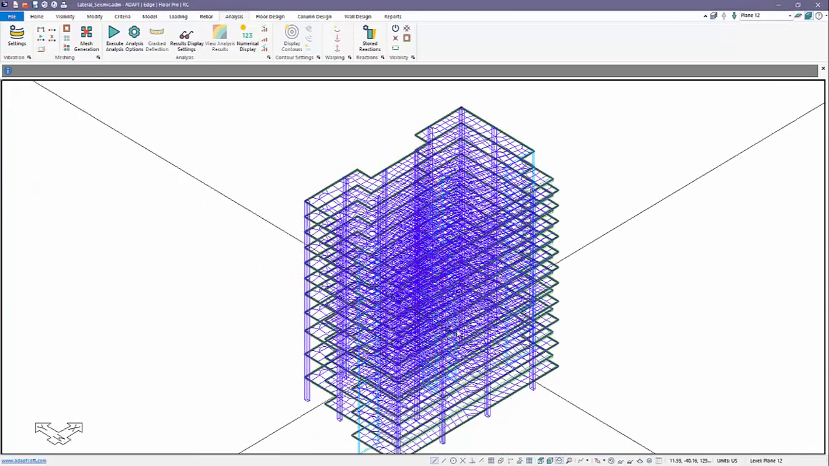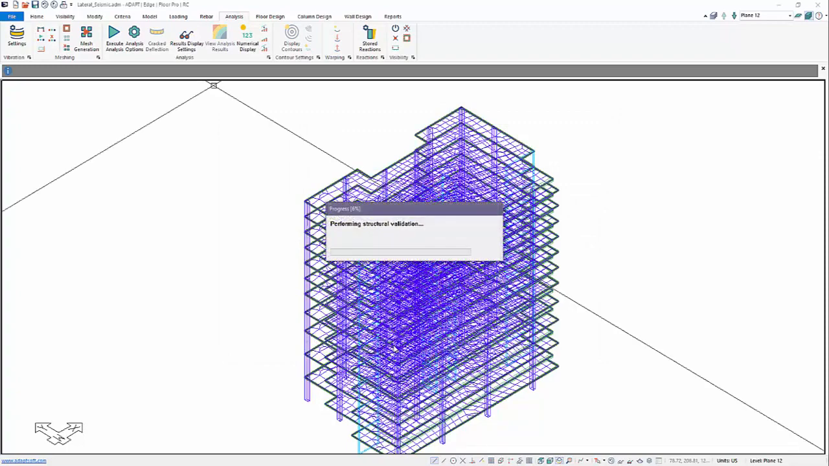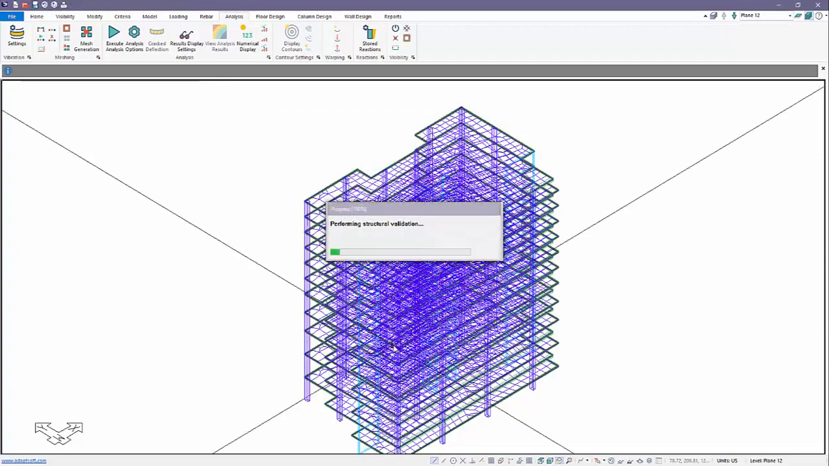Okay, and now we have a full structure mesh. We'll save this. Under execute analysis, now those 2 combinations are listed. Because we're in multi-story mode, they're building loads, and therefore they're solved for only in multi-story mode. If I actually take these 2 combinations and run the analysis, we can get a response.